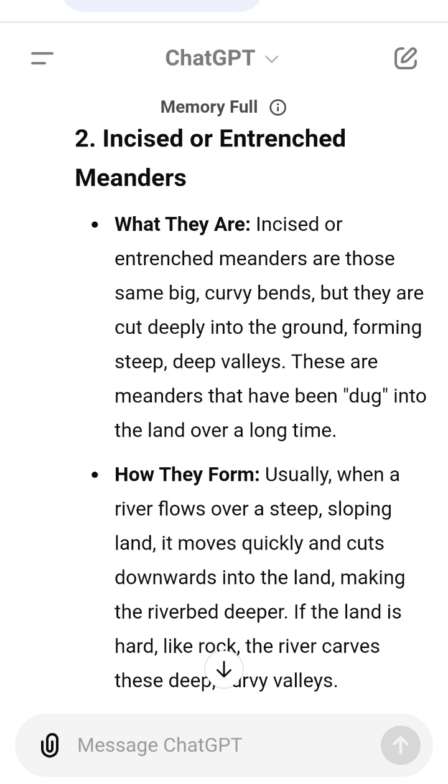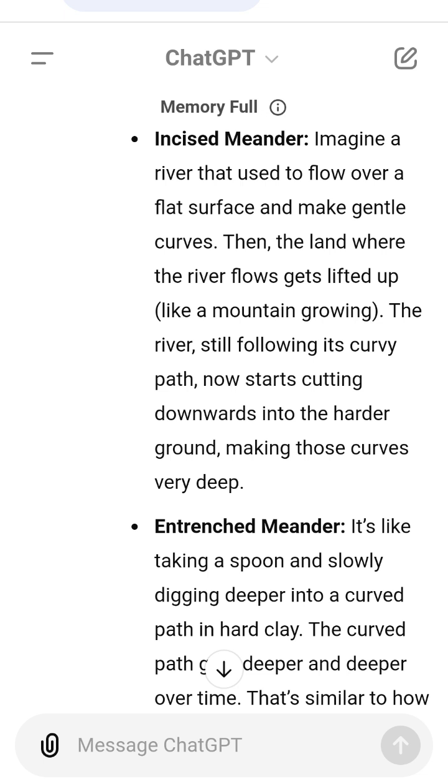What they are. Incised or entrenched meanders are those same big, curvy bends, but they are cut deeply into the ground, forming steep, deep valleys. These are meanders that have been dug into the land over a long time. How they form. Usually when a river flows over a steep, sloping land, it moves quickly and cuts downwards into the land, making the riverbed deeper. If the land is hard, like rock, the river carves these deep, curvy valleys.